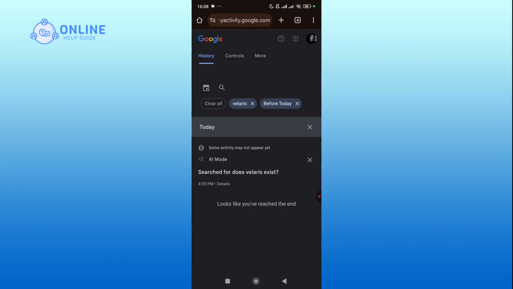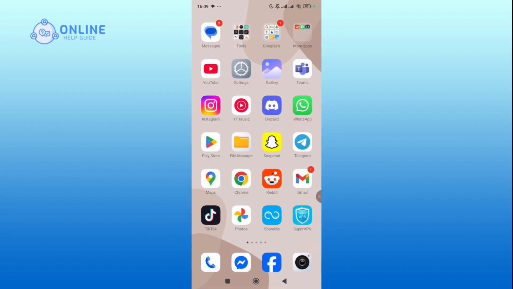This way you can easily revisit your past AI searches and conversation, and just like that you now know how to see history in Google AI mode.